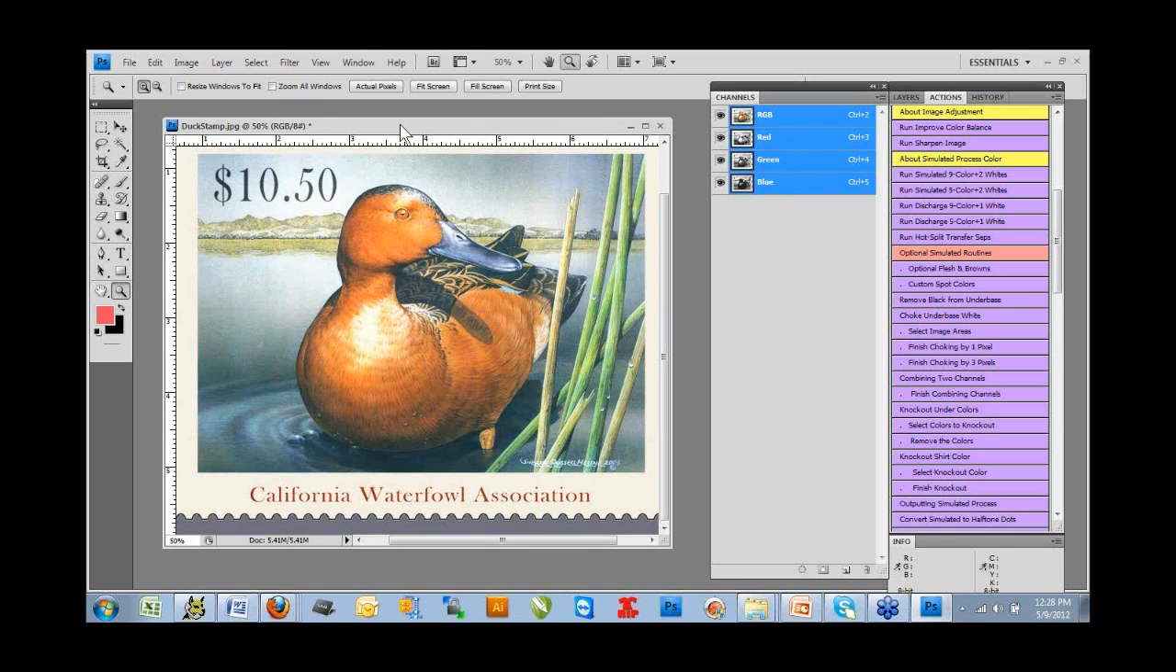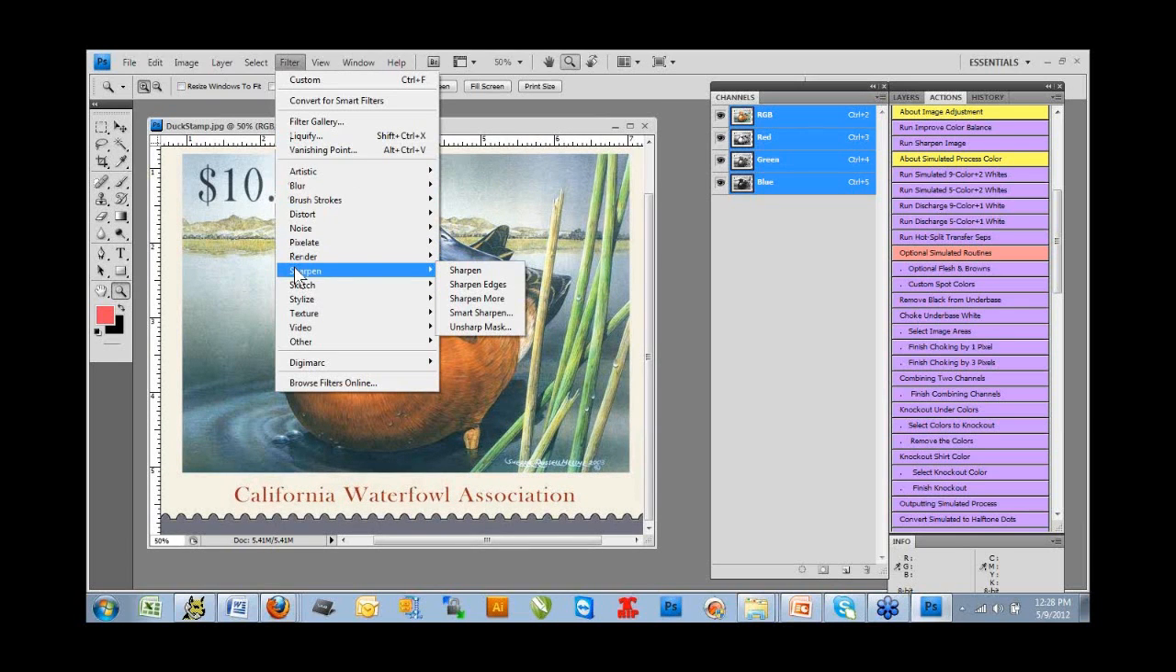Know what you have to work with. Know if it's junk, and if it's junk, at least you can maybe tweak it a little bit. Now, I showed you using the tone curve. You can also sharpen a file. If I go to Filter, Sharpen, the term is Unsharp Mask.